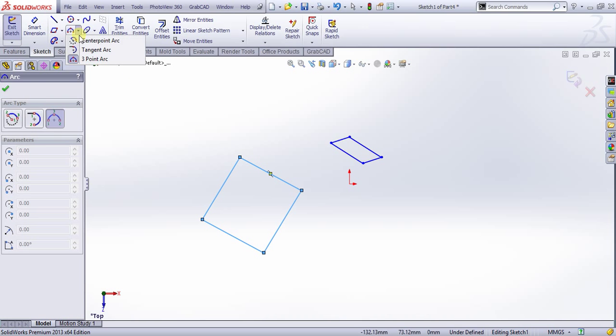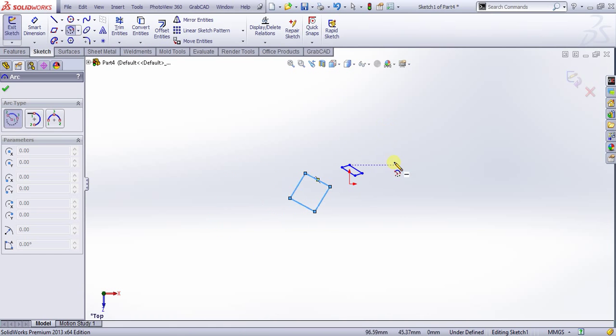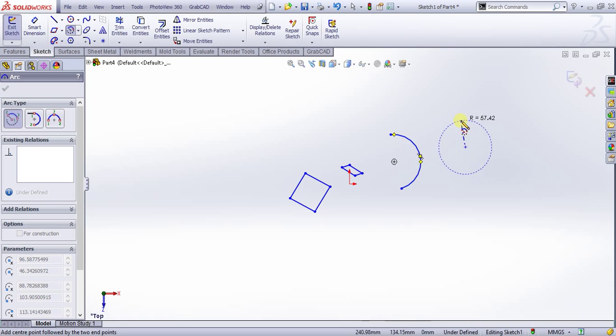Then we get to the arcs. Arcs of different types are there. Center point arc: we have to define the center point, radius, and arc.